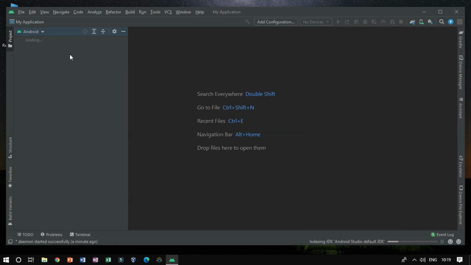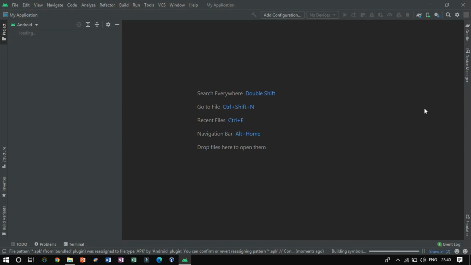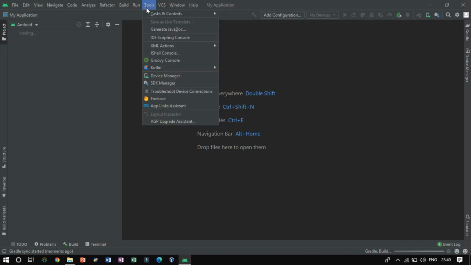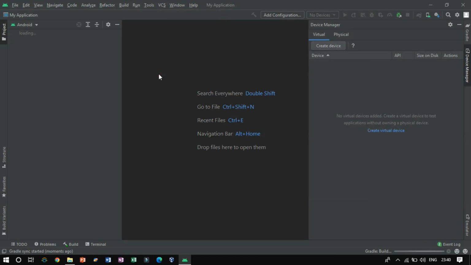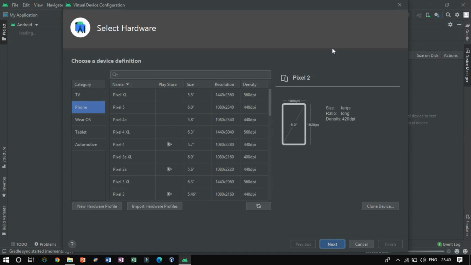Next, we will see how to run an Android Virtual Device emulator. Setting up an AVD. Firstly, click on Tools at the top of the Android Studio interface, and then click on the Device Manager. This will open the following window. Click the Create Virtual Device button. This will display a window.